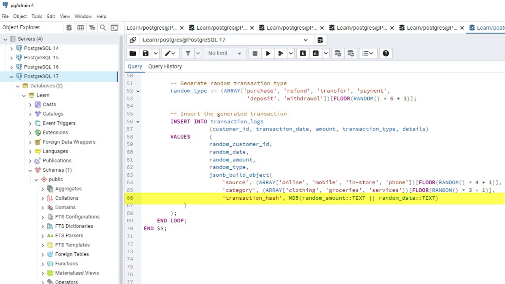On line 66, let's build a key value pair, transaction hash. Let's cast the random amount and random date to text, concatenate those 2 fields together, then MD5 hash those combined fields into a unique identifier. On line 67, let's close the parentheses for JSON build object, and then 68, let's close the values parentheses.